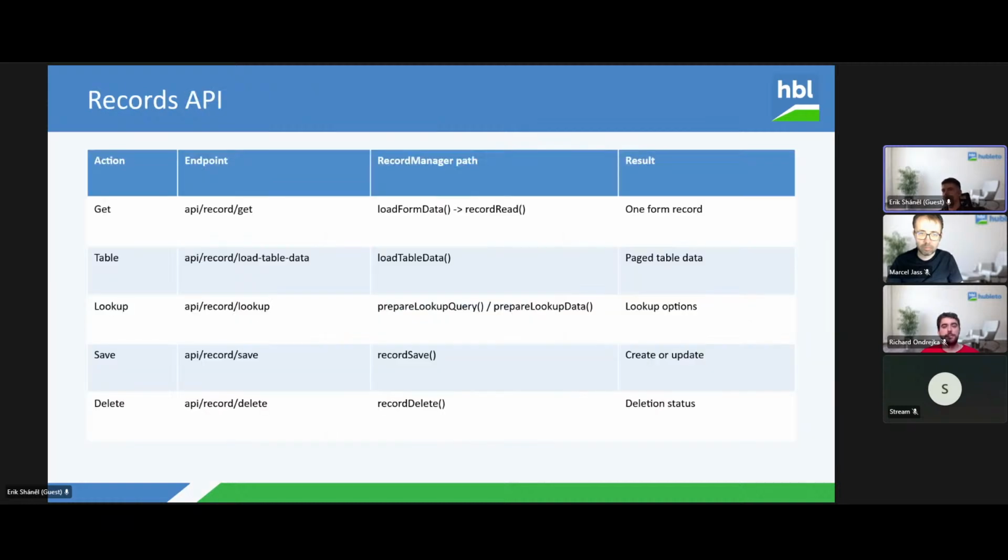So let's move on to the Records API. In here, I've prepared a simple table that summarizes the standard Records API. The first endpoint is the get endpoint. A form uses it to request one record. The endpoint identifies the model and record ID, and then calls load form data. From there on, the record manager prepares the form query and returns the result through record read, right?